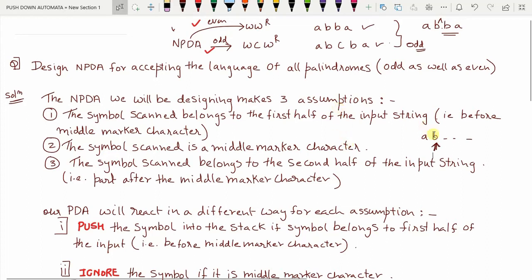So let us now design the PDA, right? As I have told you, the PDA will have two states. Q0 is the initial state, and in the Q0 state the machine will assume that whatever is being read belongs to the first half of the input string.